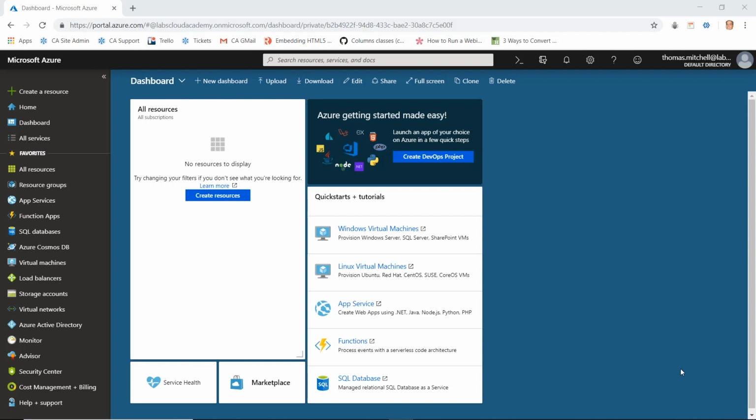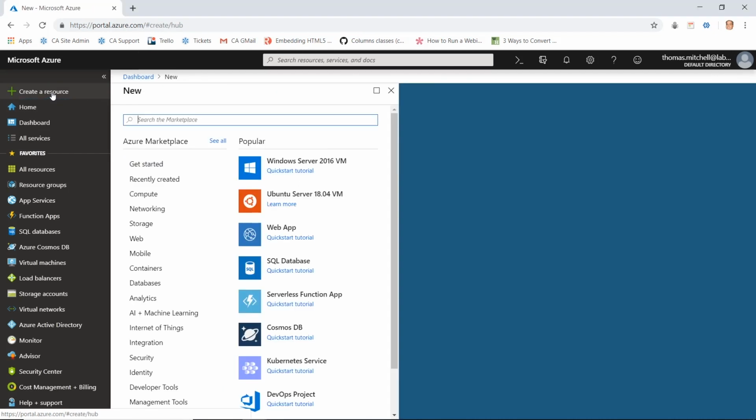In this demonstration, we're going to create an Azure cache for Redis on Azure. To do so, I've logged into my Azure portal, as you can see on your screen. To create our Azure cache for Redis, I browse over to the left pane and click Create a Resource.